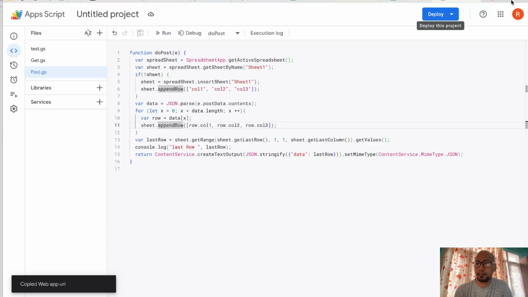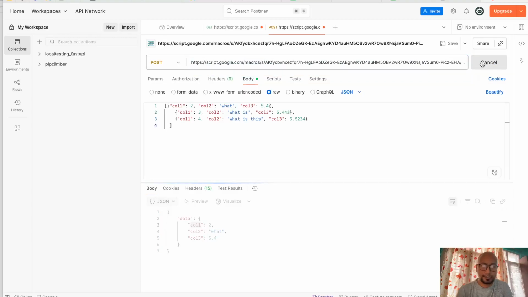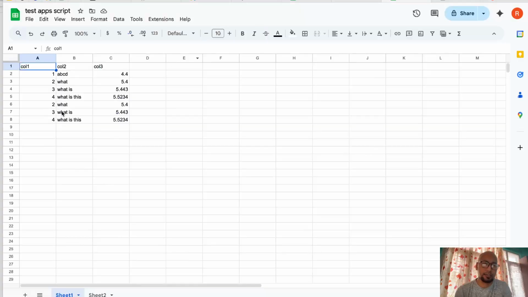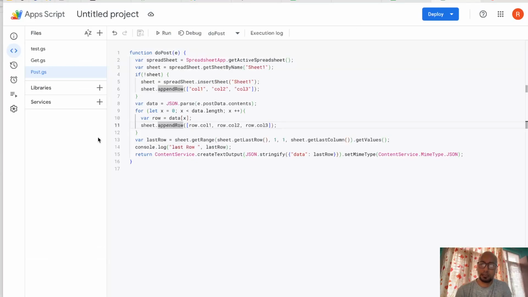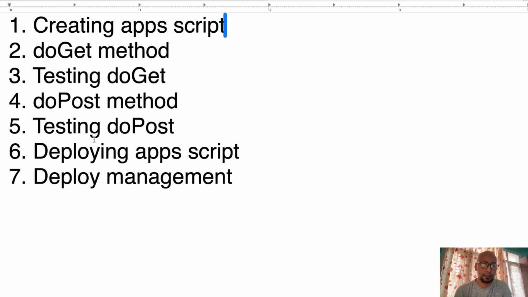Copy, done. I'm going to go here, Control A, Control V, send. Okay, so this is the last one. Okay, if you check, so this is all inserted, right? So the smart edit, now I have completed until here, right? Deploying. Now let's go to deploy management.